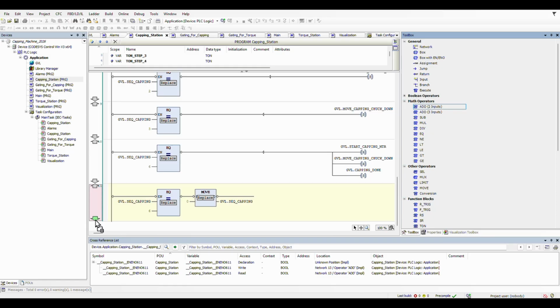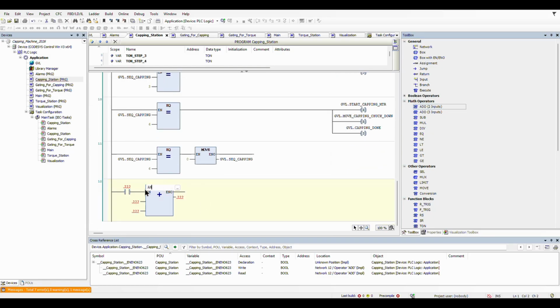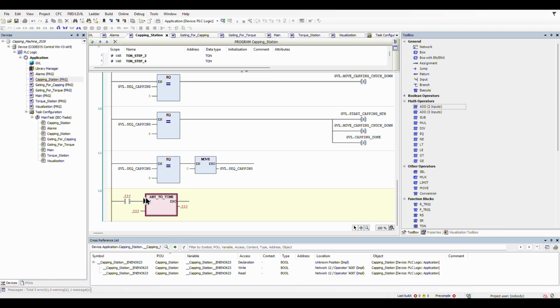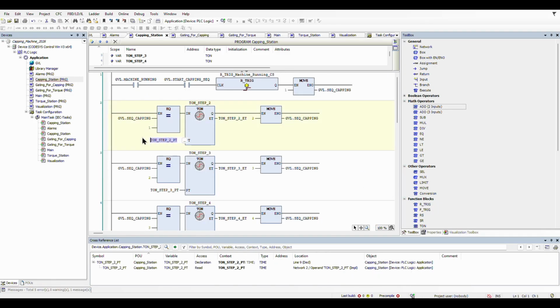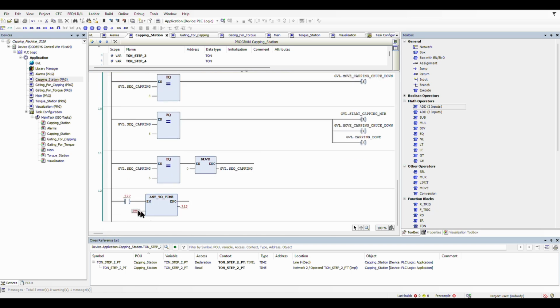Now we will create a conversion block. This will move the value of our timer to the preset of the timer. We can link that later on the screen if we need. For now, we will give it 2000 milliseconds, which is 2 seconds, for moving from one step to another step.